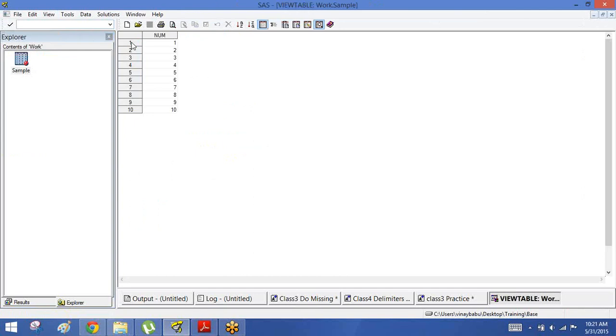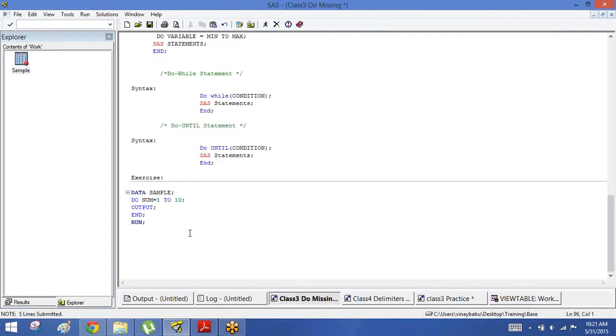So what am I doing? Do num is equal to 1 to 10. Okay. And output all the observations and end the statement. So I have printed 10 observations. Here what am I doing? Do num is equal to 2 to 10 by 2. So how many observations am I expecting? 5.